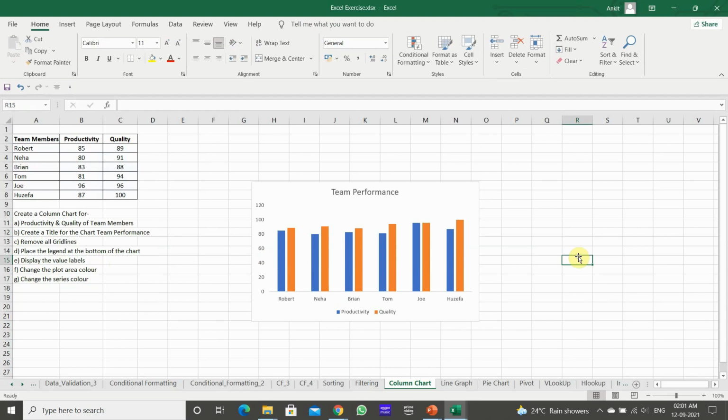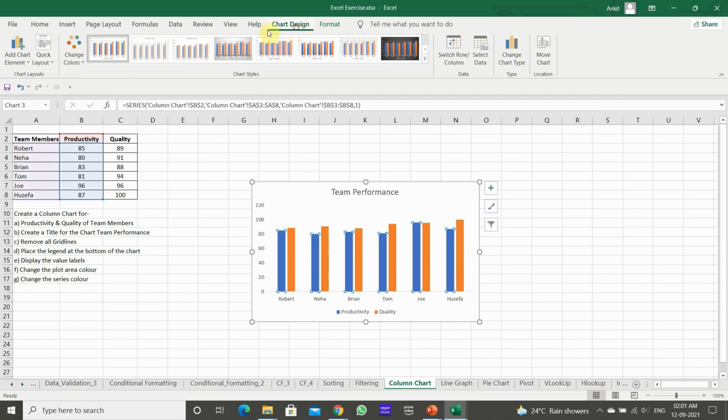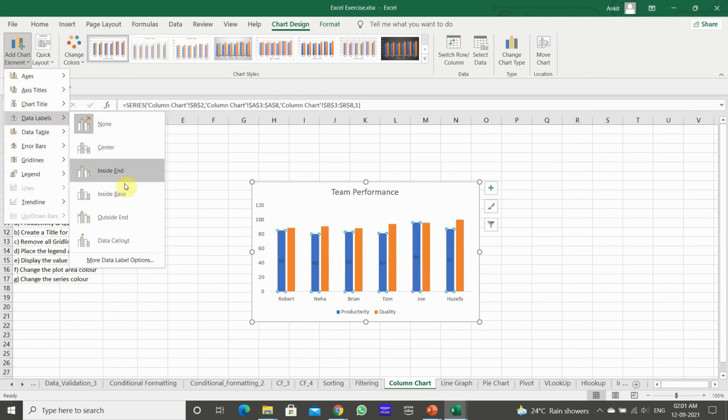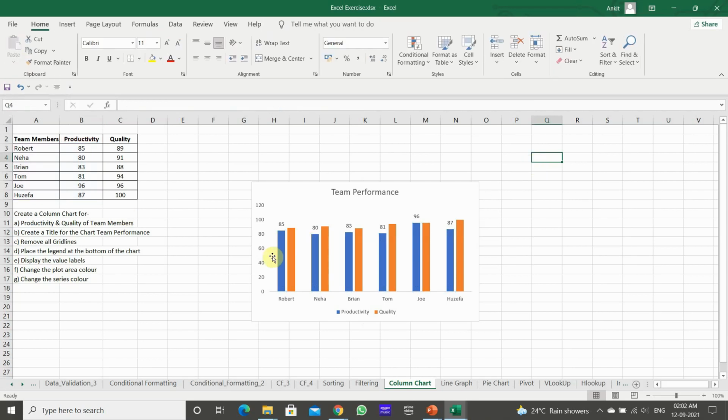Okay, and now display the value labels. Just select one of the columns, and chart design will come back. Add chart element, go to data labels, and outside end. If you select any one, the data will appear against each column, and if you want to put data in the center, select center, inside end, inside base, or outside end. Mostly people select outside end because it looks aesthetic and much better in terms of visualization. So I will select this one.